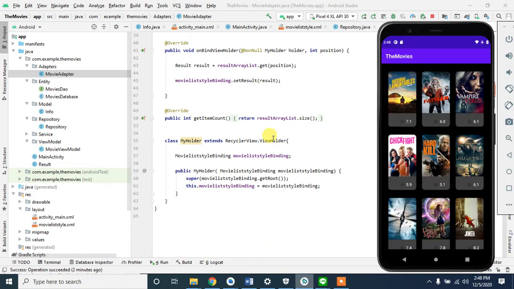Now we will work on that, and at the very end we will also implement Dagger dependency injection in this great app of ours. Okay, so let's get right into it.